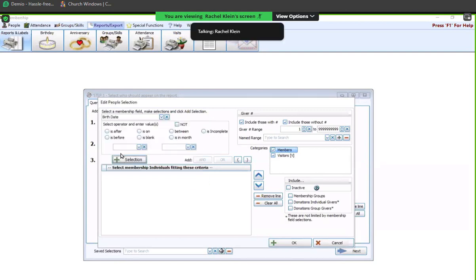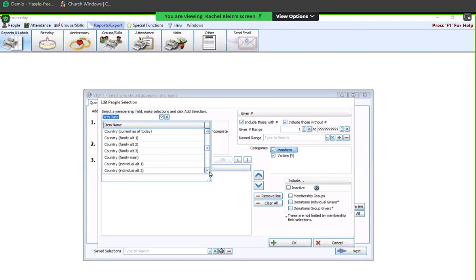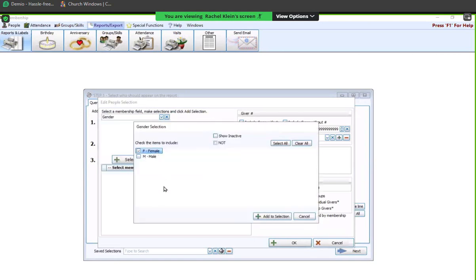Birth date. So that's going to be, I want someone who has a birthday within a particular month. You could also do people who have a birthday before or after a certain time frame if you want. Another popular one that I see, along with querying on an address if you need to, is going to be a gender. If you want to run a report on all your ladies in the church, you could use the gender field to do that.